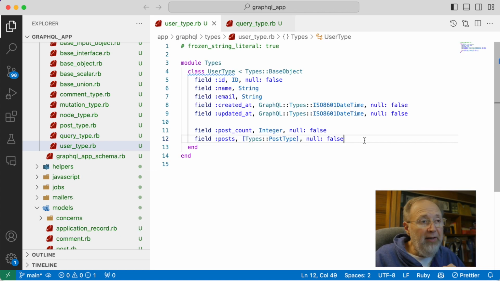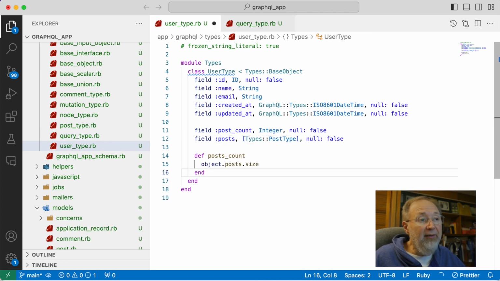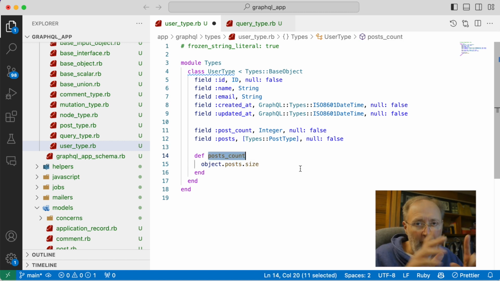Okay, so I missed something. That's why post count didn't work. I didn't define the field. I said this field of post count, but of course I didn't tell it what it was. For posts, it works because that's an association on the user object. Post count is not on the user object, so that's a good point.